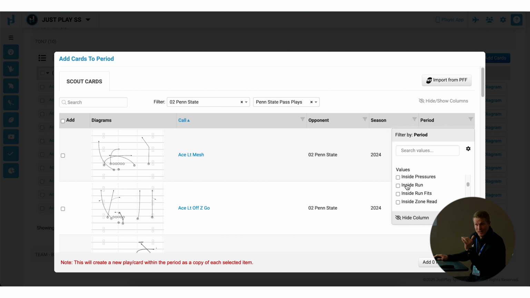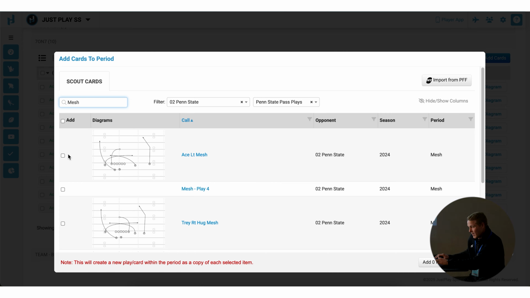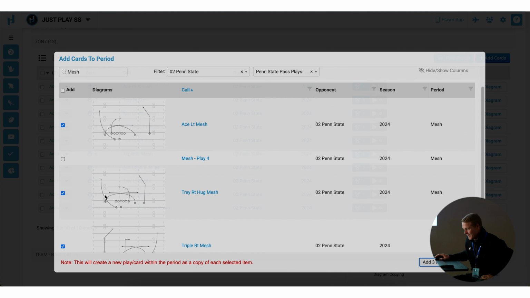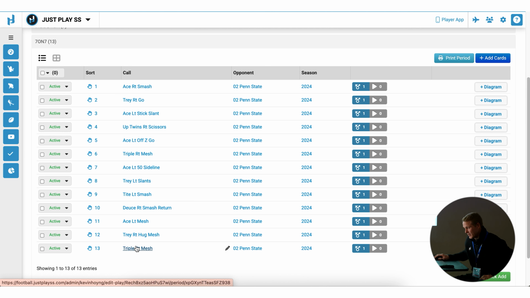Does that make sense, guys? Remember how I created, instead of inside run 7-on-7, I created what that concept was. Or I can just type in here mesh, and everything with mesh comes up, and you know what, we want to show these 3 plays, 3 different ways they're going to run it. They're a big mesh team, and I add 3 items. So now those 3 plays all came into my system, guys, right down there at the bottom. Ace, tray, triple, mesh, right there.